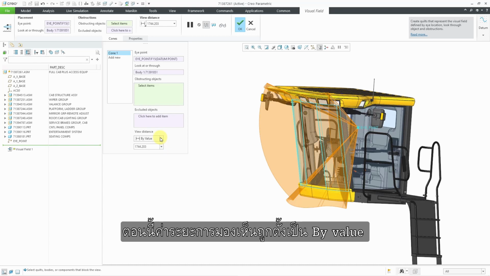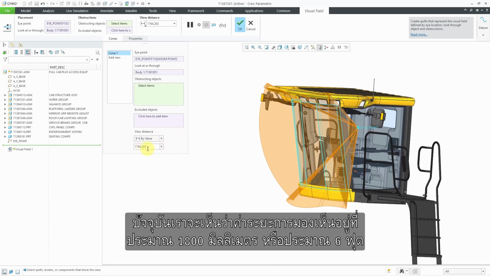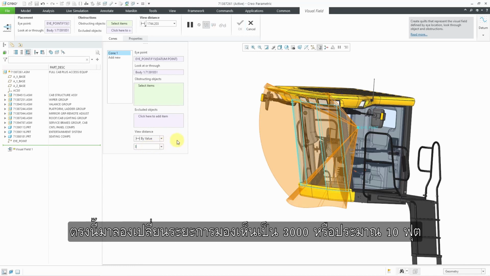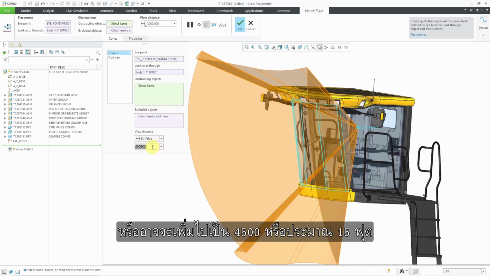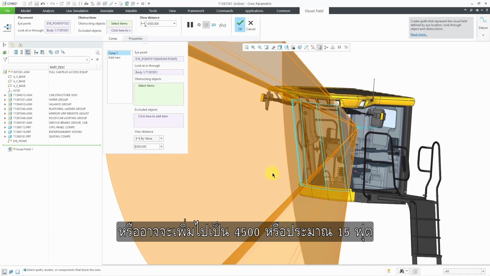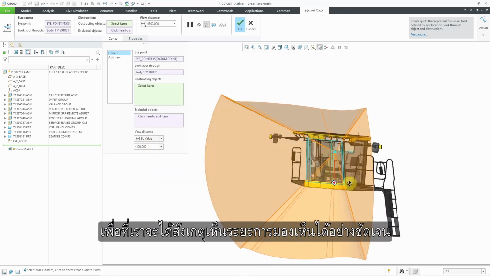Right now, it is a view distance by value. If you go to the drop-down list, you can change that to by reference, and we have a value here that is around 1800. That's roughly about 6 feet. Let's crank this up. Let's use 3000 millimeters, which is about 10 feet, or crank it up even more. Let's use 4500, which is about 15 feet. So you can see the extent of the visual field.